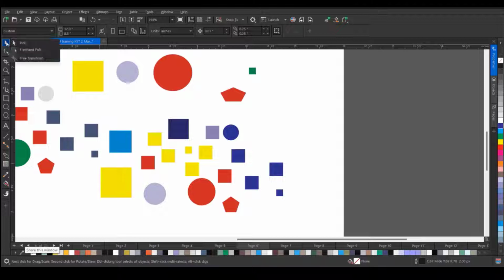You can use the freehand pick tool for making a selection, something like this. If I don't use freehand, I use the normal pick tool. So anything which is not coming completely in, I can select that part also. There are two shapes, in fact three shapes, which are not coming completely inside this rectangle.